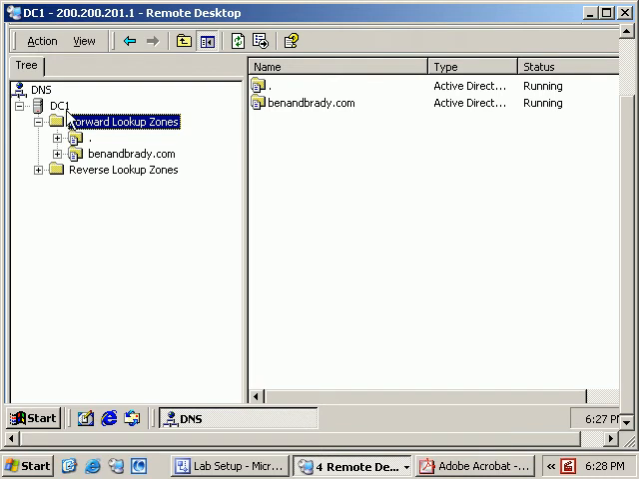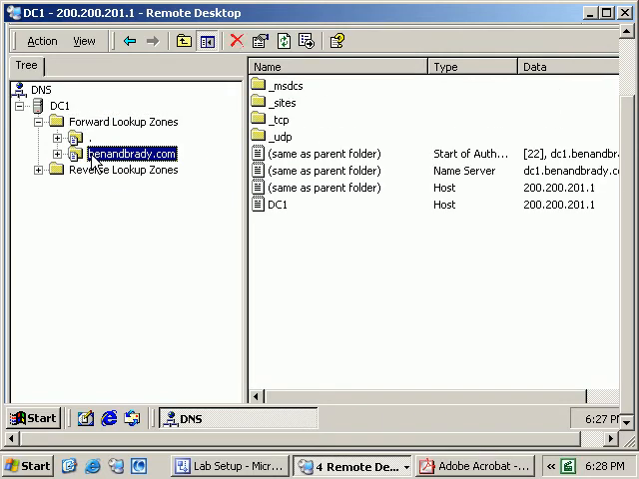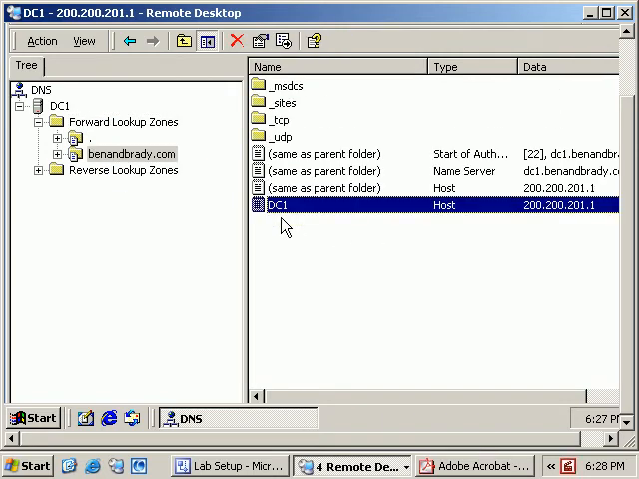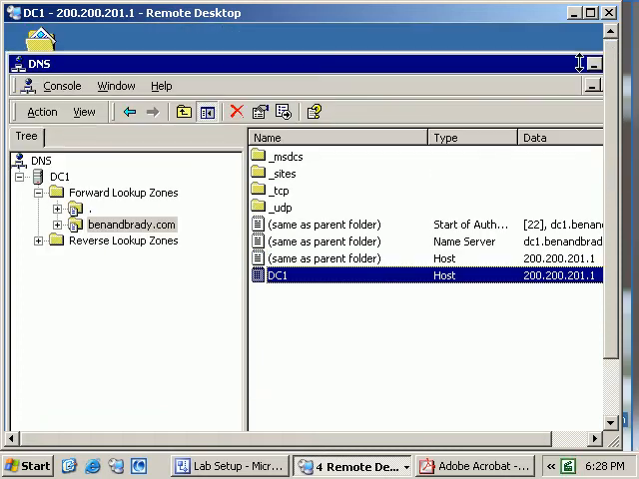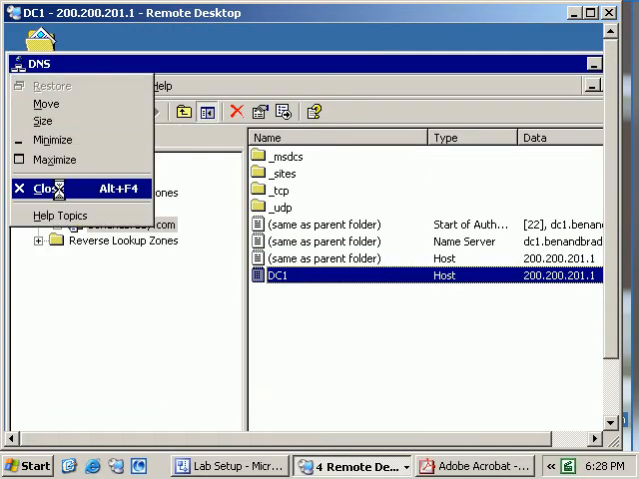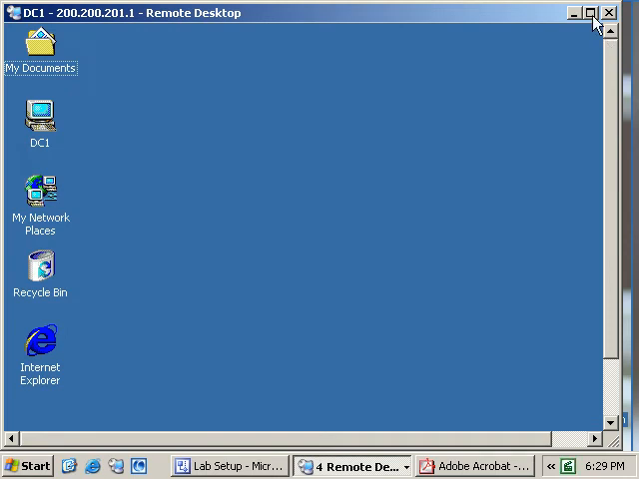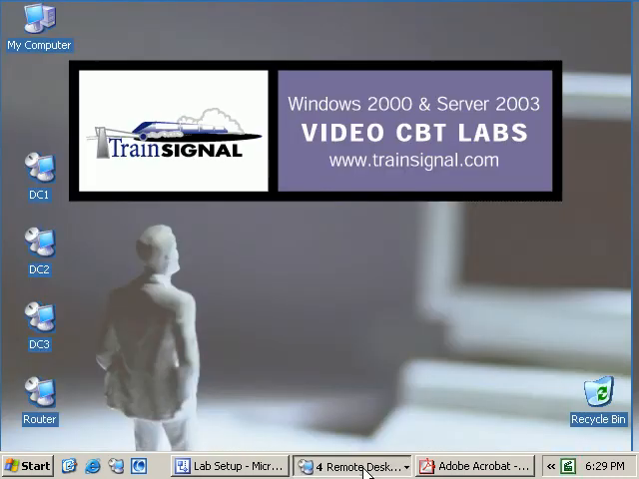And here we go in DC1. The DNS on DC1 has created a forward lookup zone called Ben and Brady, and in that zone it has created the first computer object, which is DC1, whose IP address is 200.200.201.1. Eventually all of our servers should register over here. So far so good. We have successfully created our first domain controller, DC1, using the automated process. Now I'm going to minimize this screen and then go on to DC2.